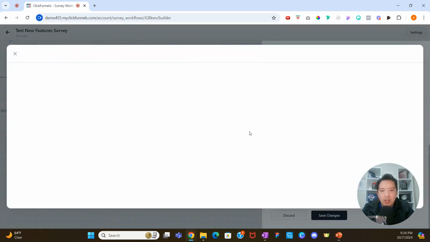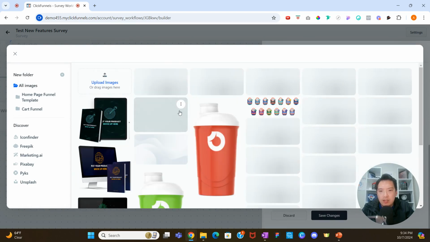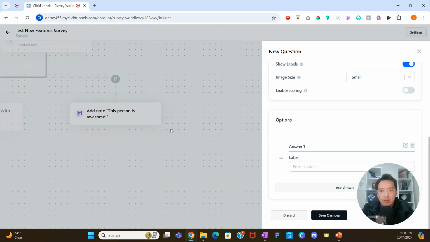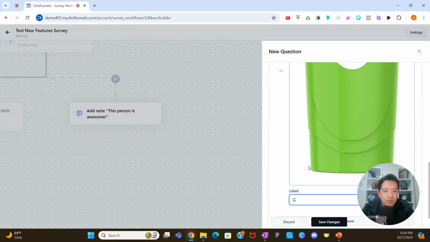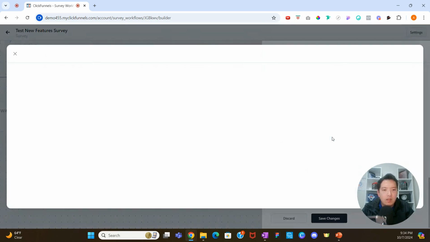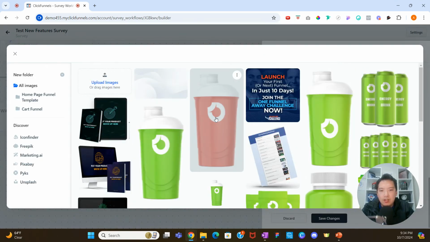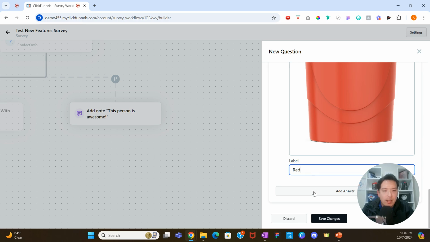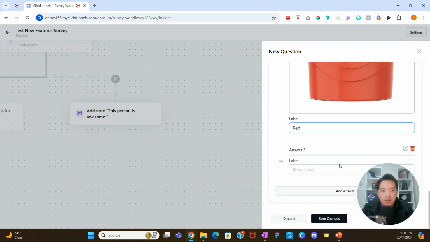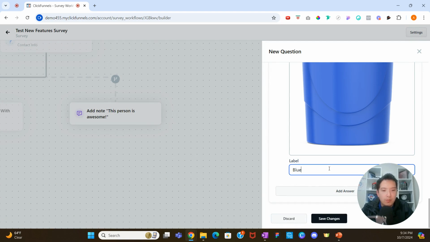So let's select an image. We're going to select these bottles right here. Let's do this green one first, so we'll type green. Let's click this one right here, and we'll say red, and then add one more. This is this blue one, blue. And save changes.